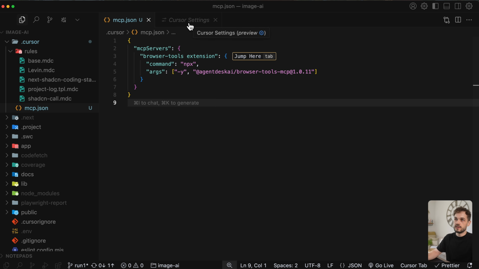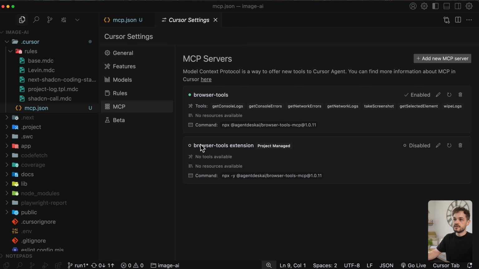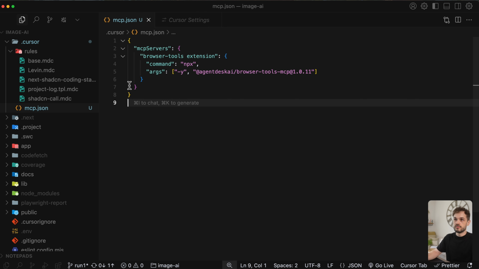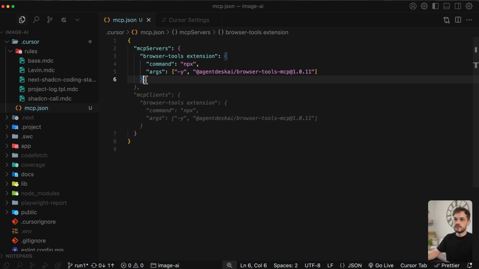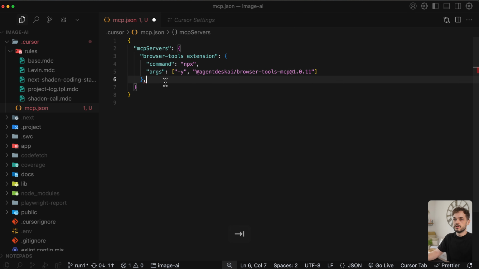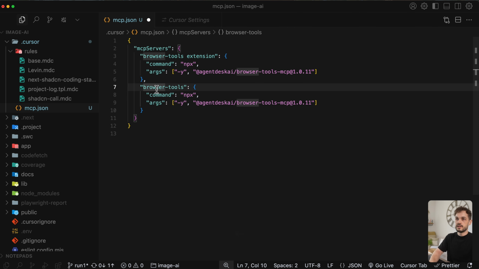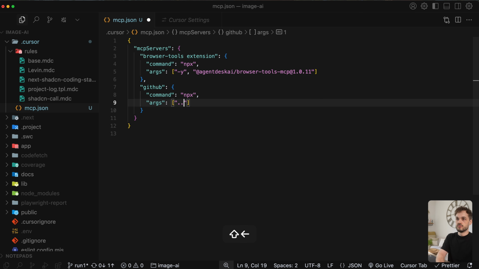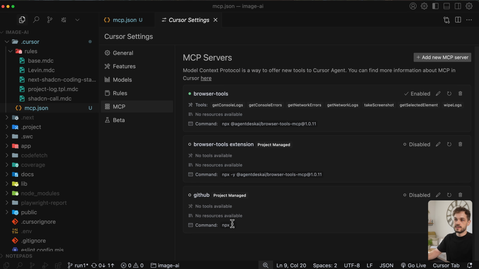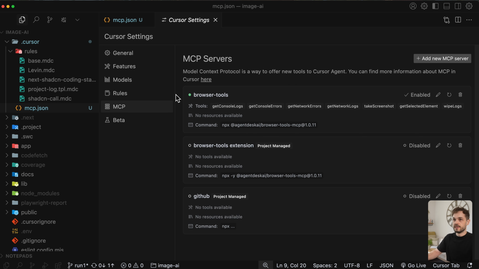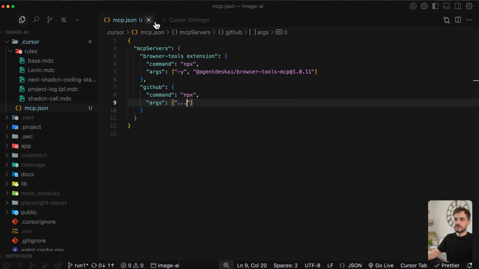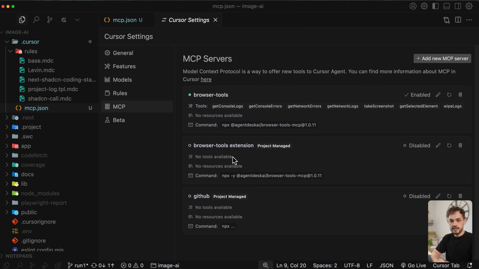And when you then go to the Cursor settings, you see that we have defined a project managed extension. We can add here more. Let's add here, for example, hit tab, and add here GitHub, and then add some args here to run a GitHub MCP server. And you can see it's file-based and you don't have to add this manually here in the settings. That's all I can show you for now.